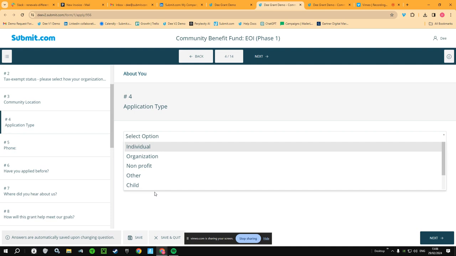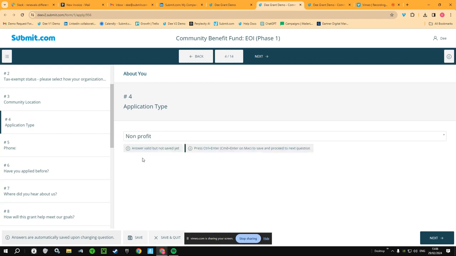So as somebody is going through their application, they're actually self-tagging and filtering their own application before you even get to look at it, which is a very useful tool. And I'll show you a bit more of that on the back end. But simply here, I'm a nonprofit who's applying in this case for this form.